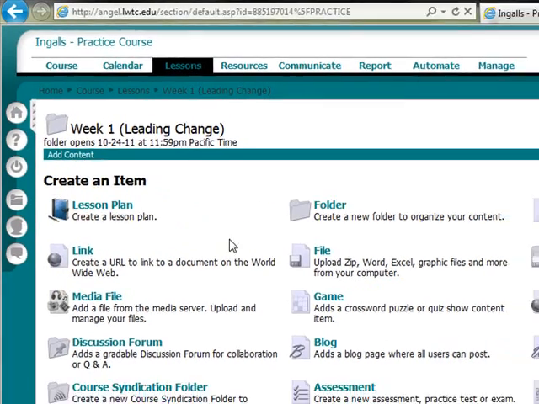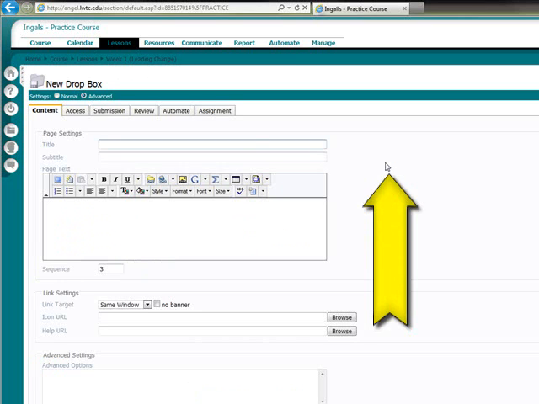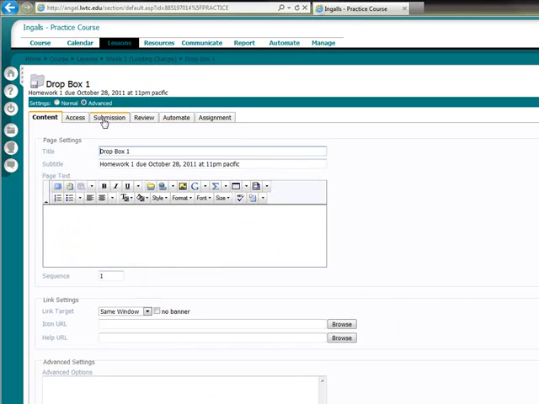Under here, there's a lot of content items that we can add, but we want to look for Dropbox. So click on Dropbox. If this isn't already checked, make sure your settings are set to advanced. So click that advanced radio button. If it's already selected, there's no need to do anything else. We just want to see all the options that are available in the Angel Dropbox.